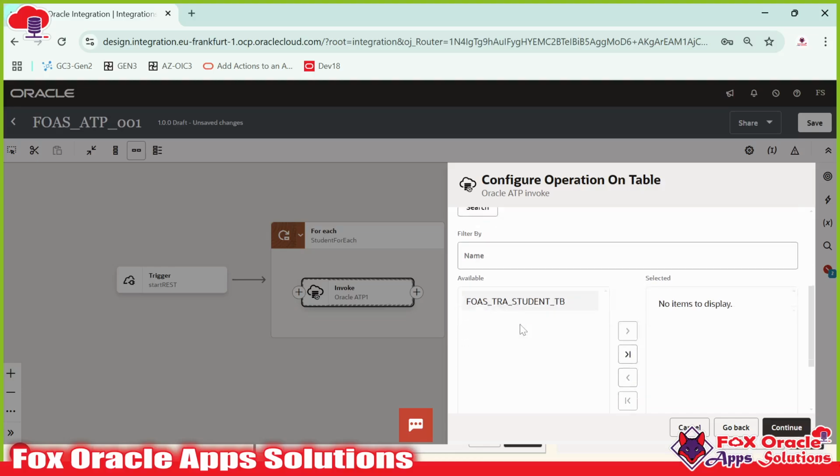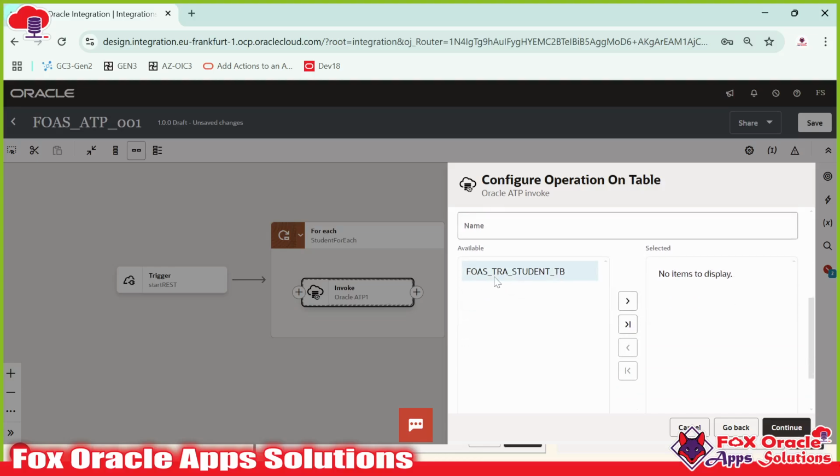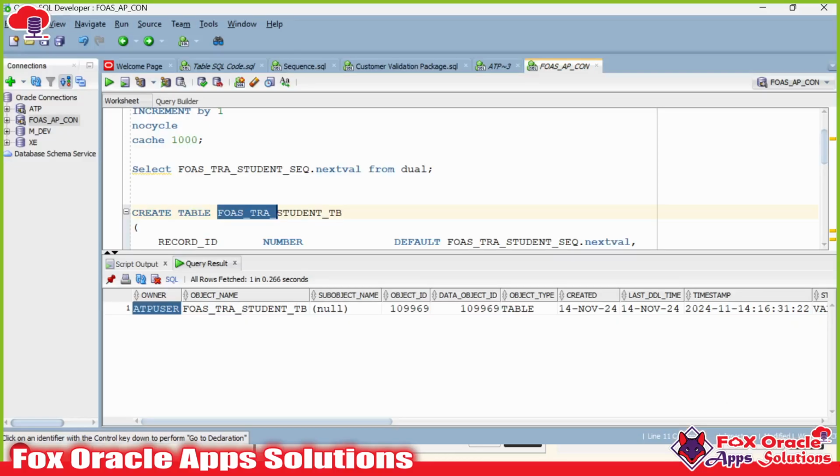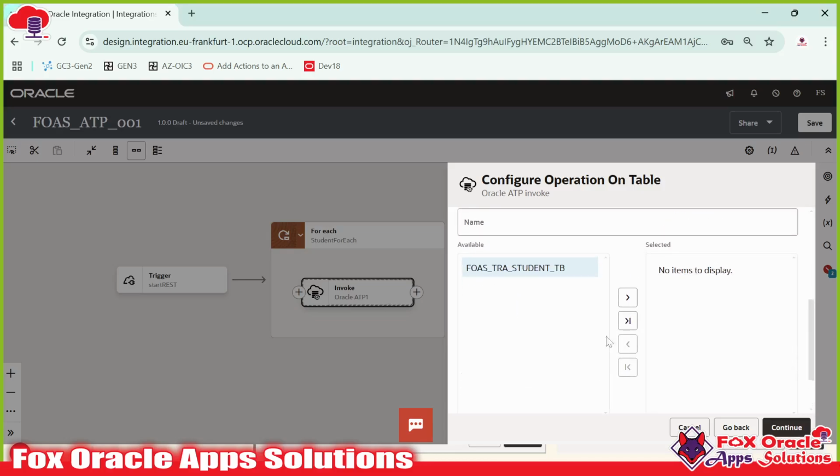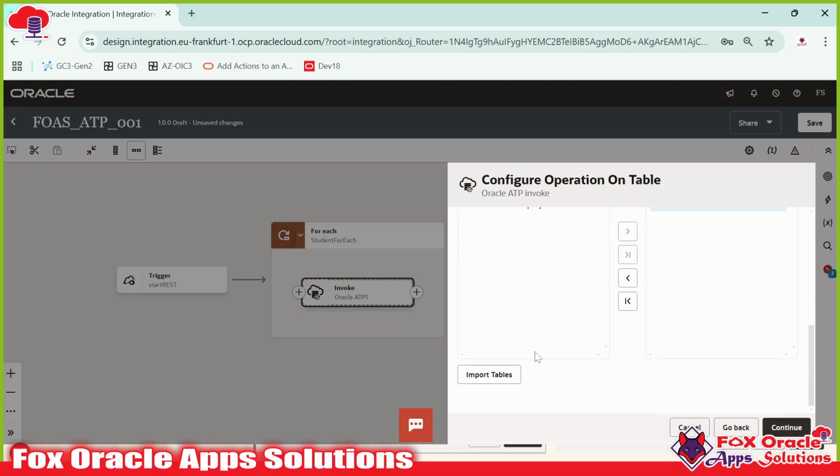Here you can see, if you go below, you will be able to find the table name. This is our same table name, FOS 3R8 Training S21 TV. You can see this one. So now just select it and go below. Select here and click on this right arrow, so that it is moved to the selected section. Then you have to click on this import button. The import button will allow you to import this table into the configuration page.